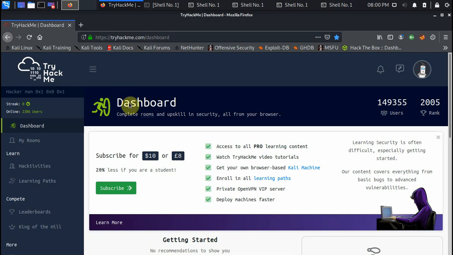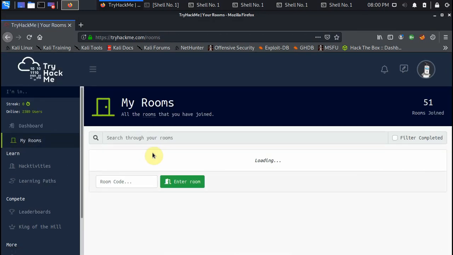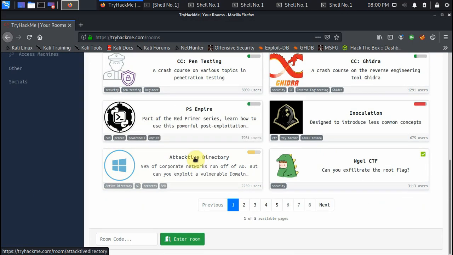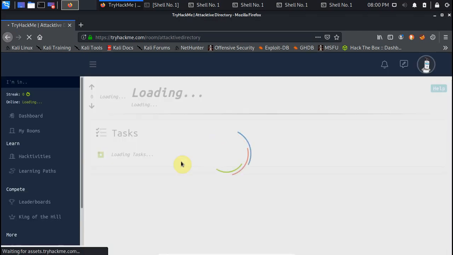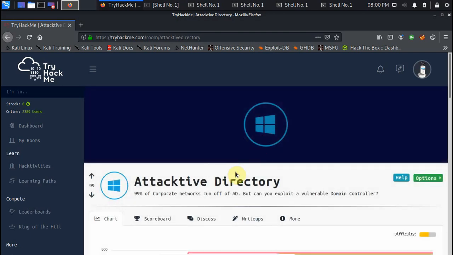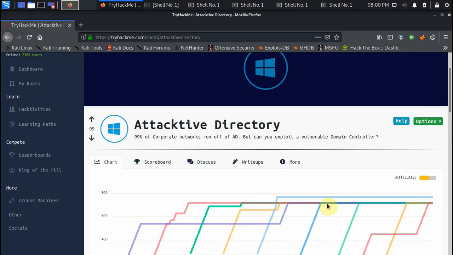So we're gonna solve this room which is called Active Directory. To access it, go to my rooms, and you should see there are a lot of rooms on this platform, but we're gonna choose Active Directory for tonight. Click on Active Directory, and this is a cool room where I'm gonna teach you a lot of hacking techniques which you can use to solve Active Directory CTFs, and you can even use them in real world scenarios.